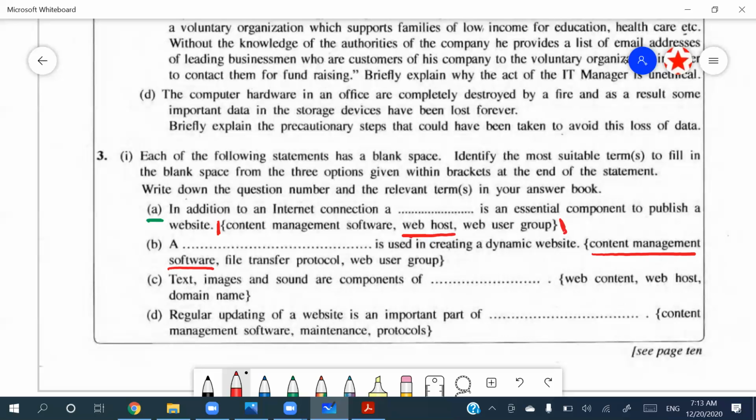And part C, it says text, images, and sound are components of web contents, right? Text, image, and sounds means those are the web contents. Those are not web hosts, those are not domain names, right? So it should be the web content.